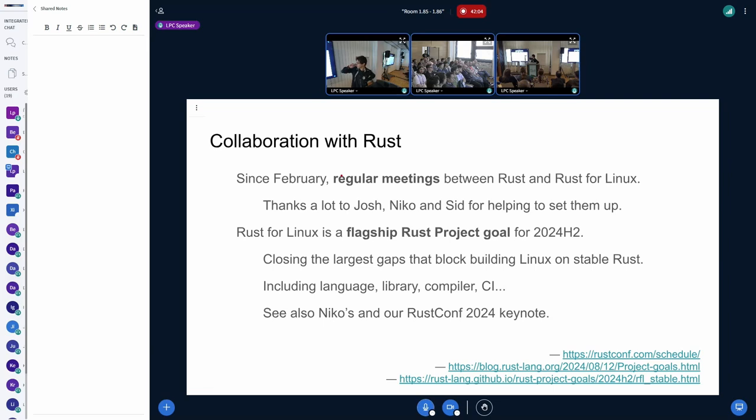We have regular meetings with essentially the language team for the moment, but they also put us in contact with others. We have a big week, every 2 weeks we meet with them. Thank you to Josh Triplett, Nikos Mazakis, and Sid Ascari for setting that up in RustNL a few months ago. And also, what they did is the kernel, Rust for Linux, is a flagship Rust project goal for 2024, the second half of 2024.